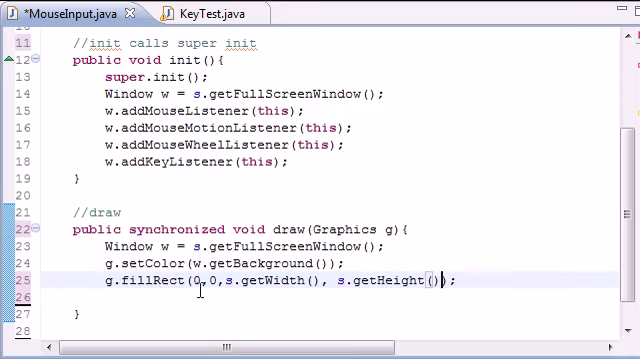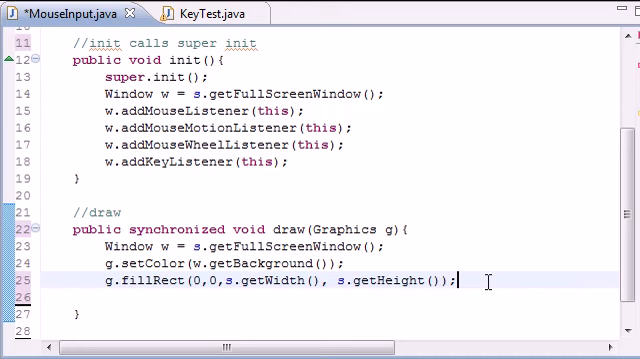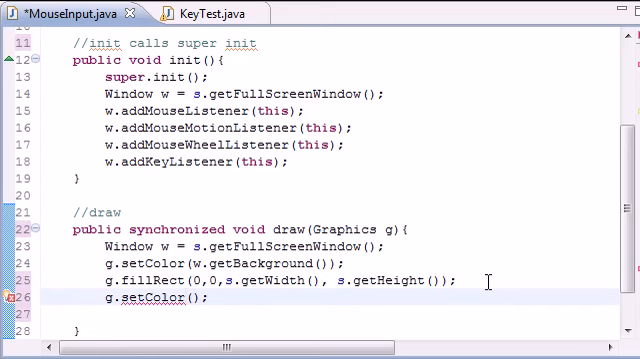And this will make it automatically the same size as your screen using the width and the height from our screen class. So a couple more things we need to do is go ahead and change the color. So g.setColor, and we will set this to w.getForeground this time.